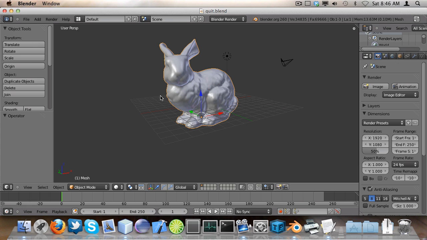And if you don't know what a normal is, it's basically an arrow pointing in the direction where a vertex should be pointing at. Without normals you can't really do any lighting. So what Blender can do is invent the normals for you.